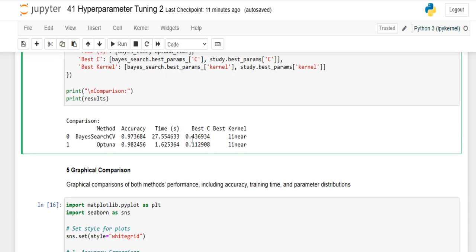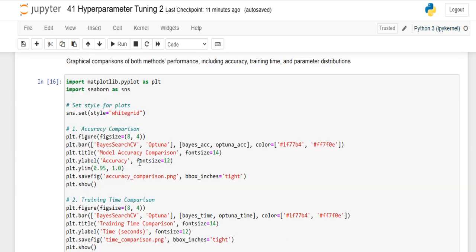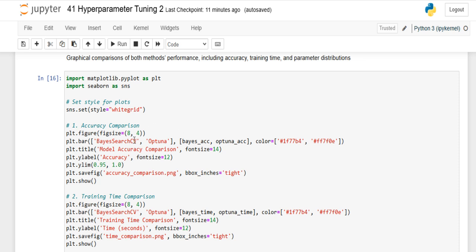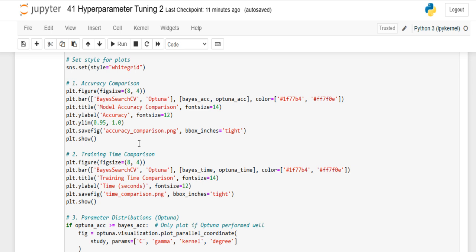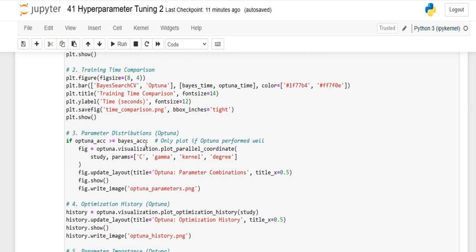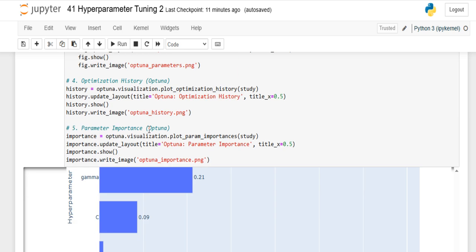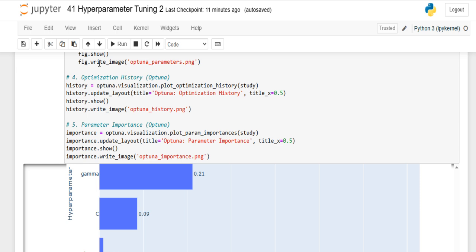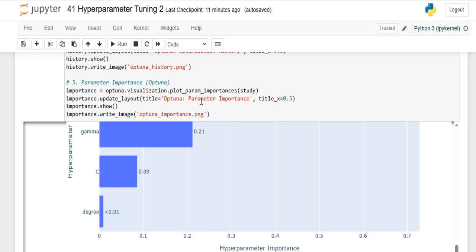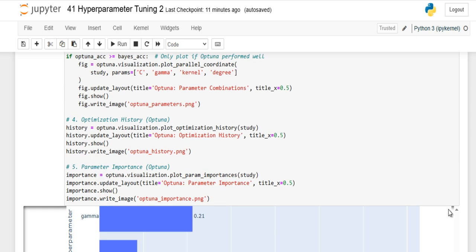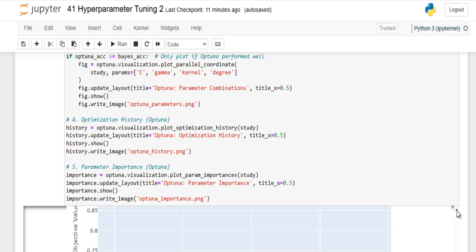Graphical output for both performances, including accuracy, training time, and parameter distributions, is plotted also. We'll look at it, just plot each of them one by one, showcasing their distribution step by step. So you can save them here if you want to save them and open them later. So you can see this is the first one. Let me just start from here.